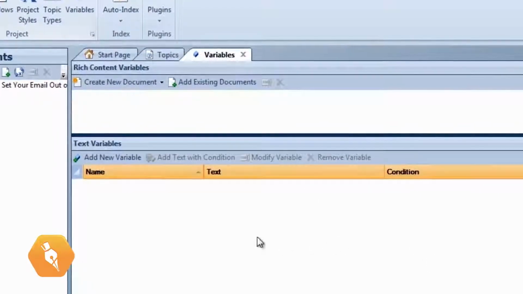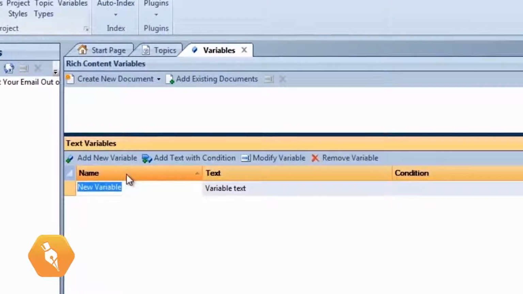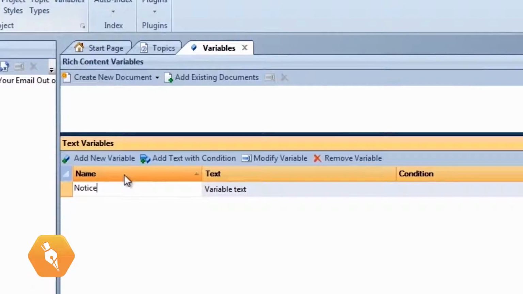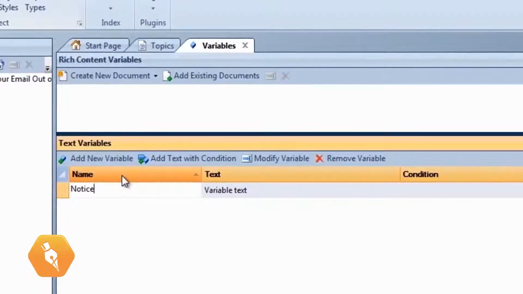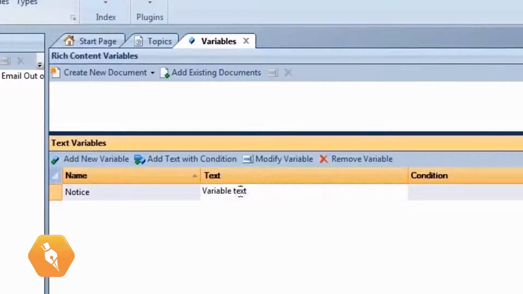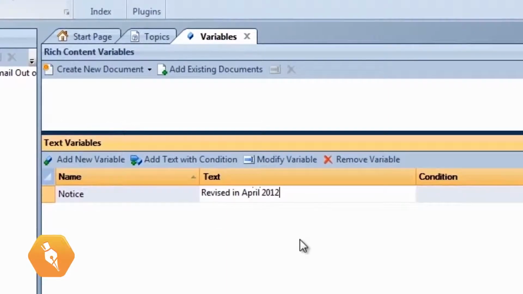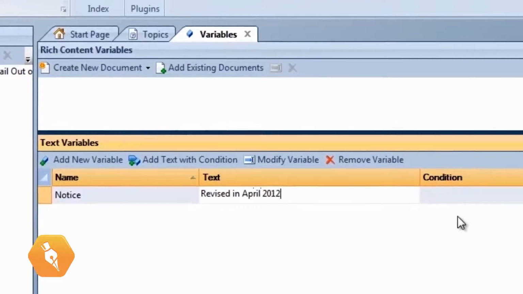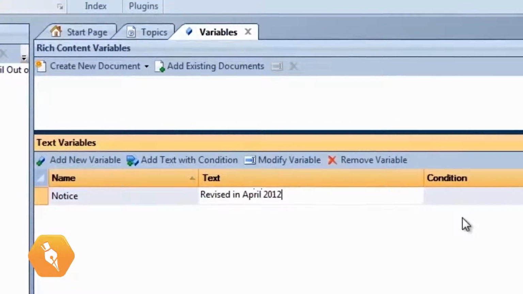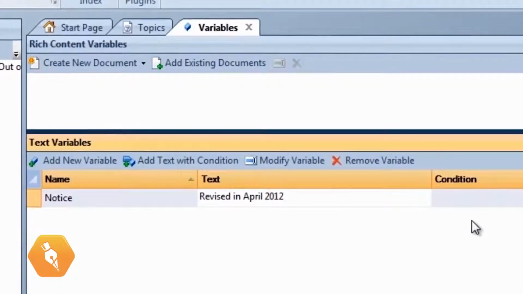We'll start with a basic text variable. In the text variables area, click the Add New Variable button to create a new variable. Name the variable Notice. You can name your variables anything you'd like. It is just a placeholder. In the text area, add the following text: Revised April 2012. Notice that you can assign conditions to text variables. This means that the same variable can contain different text for different outputs. For example, the Notice variable could have one message for NetHelp and a different one for manuals.